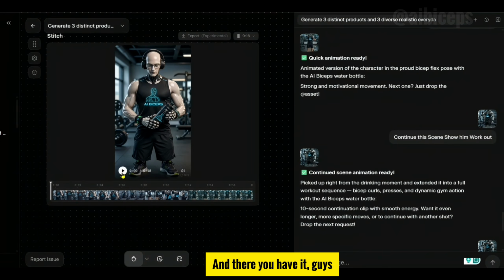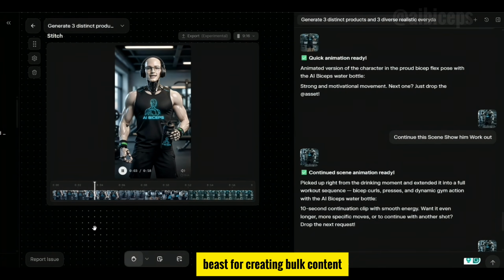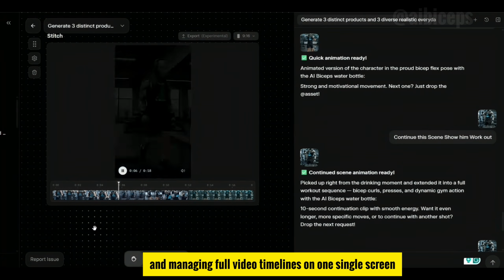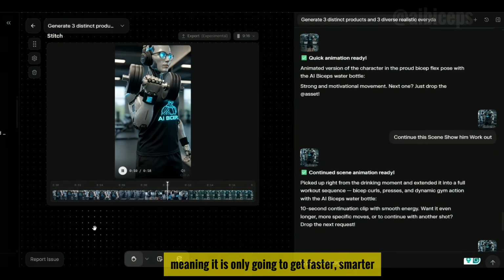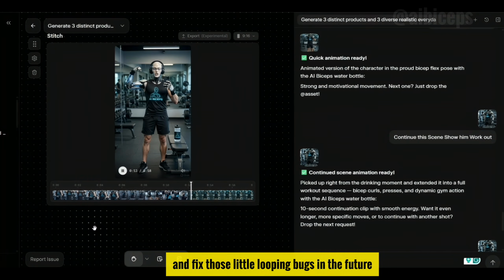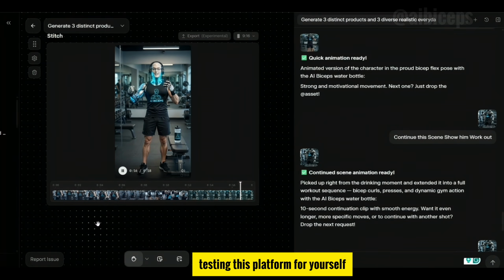And there you have it, guys. The Grok Imagine Agent update is an absolute beast for creating bulk content and managing full video timelines on one single screen. Keep in mind, this is currently just in beta, meaning it is only going to get faster, smarter, and fix those little looping bugs in the future. You definitely do not want to miss out on testing this platform for yourself.